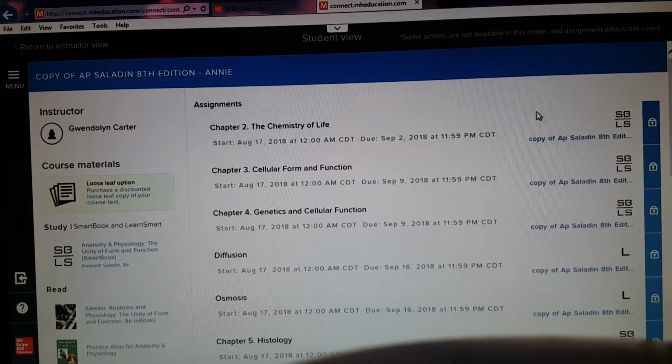Okay, so once you've registered and got to the Connect page, this is what it looks like. All your assignments are here. Yes, it's there. And the due dates are also there.